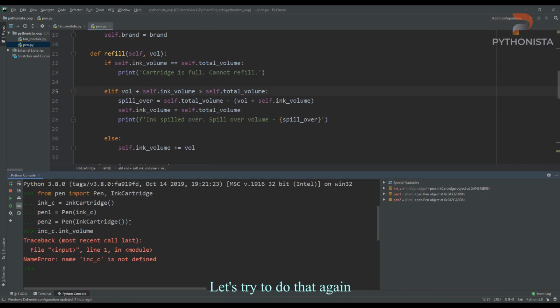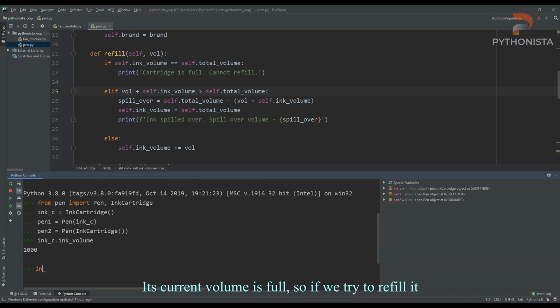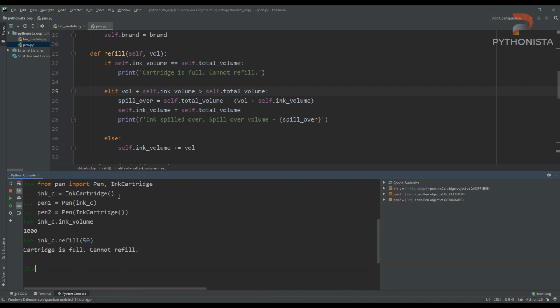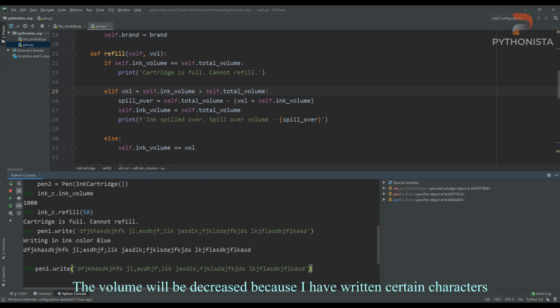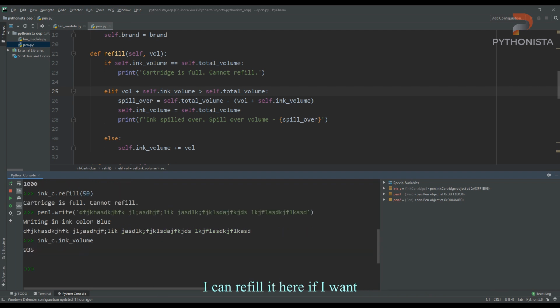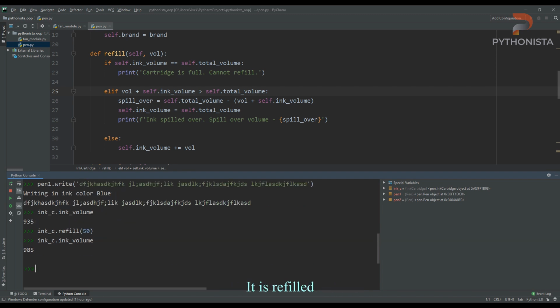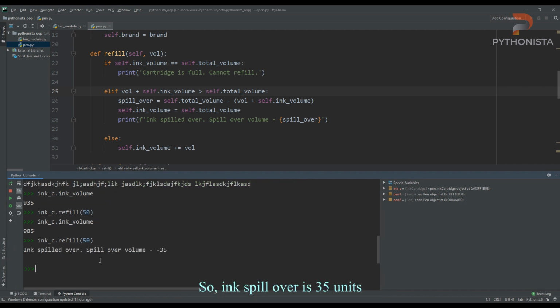Let's try to do that again. Its current volume is full. So if we try to refill it, it says it is full, cannot refill. Now let's write something, some characters I'm writing. Now the volume will be decreased a little because I have written some characters. I can refill it here if I want. So let's say if I refill it with 50, it is refilled. If I again try to refill, then it will spill over, because now my current volume plus refill volume will be more than the total volume. So ink spillover is 35 ml, or minus 35.